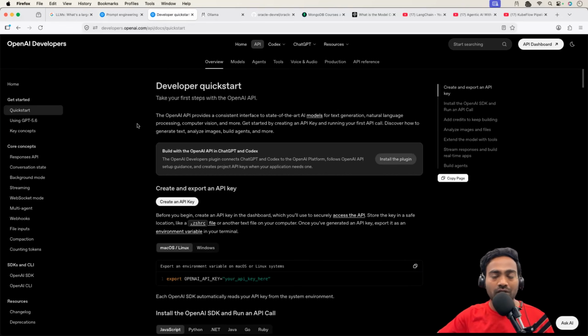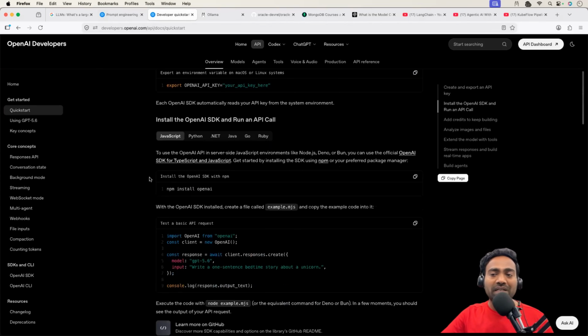Let's say you're working on an e-commerce platform, and you're developing a chat assistant. When a user asks a question, you want to send that question to the large language model. Now, how do you do that? So you need to know how to make API calls to the frontier models. This is best explained in this OpenAI document.